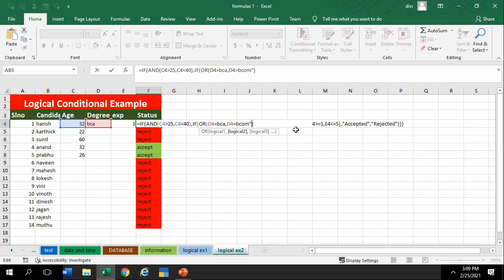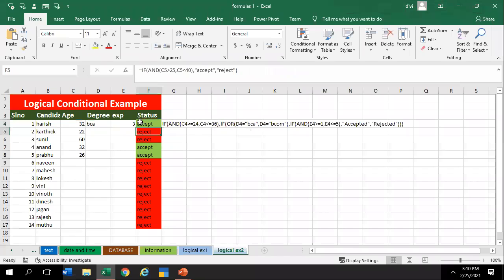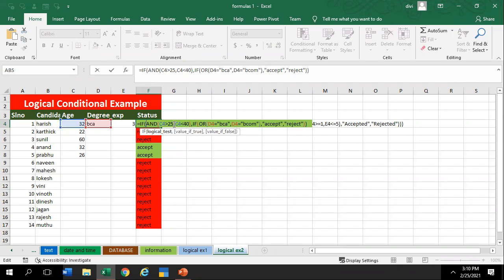Sorry, okay, BCom and BBA have to be quoted by double quotes. One second. I didn't give this value with a double quote, so I'm not getting the result. Let me give this condition in double quotes. Now I'll get the proper value. See, it's accepted. Why? Because Harish has an age of more than 25, so it's accepted. Second, Harish has a degree of BCA, so it's accepted.